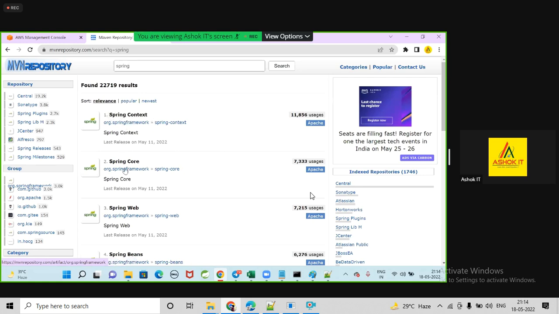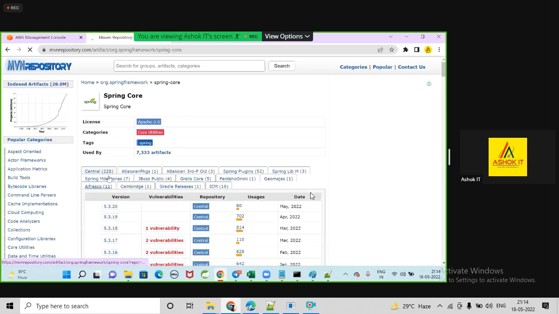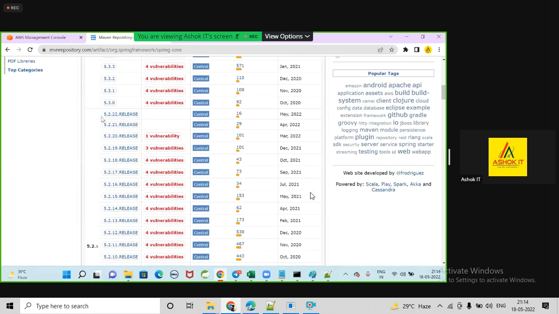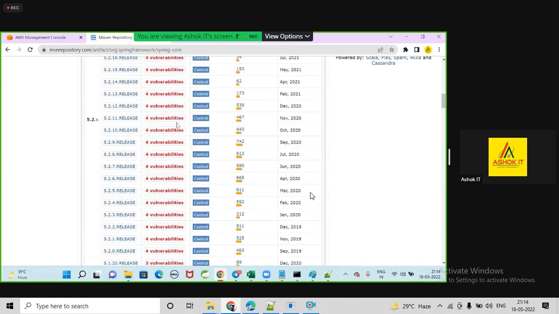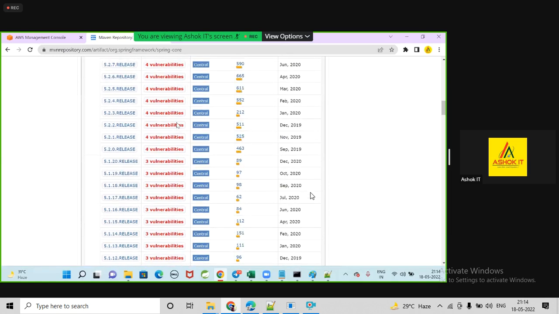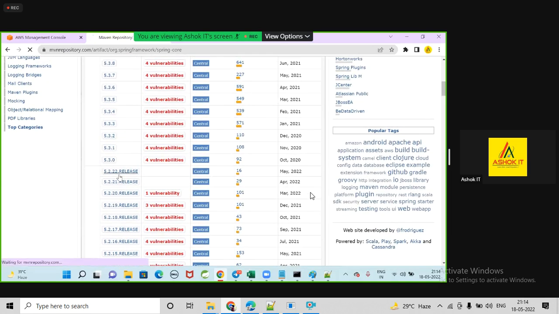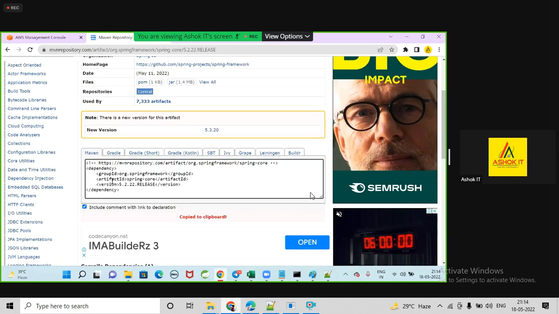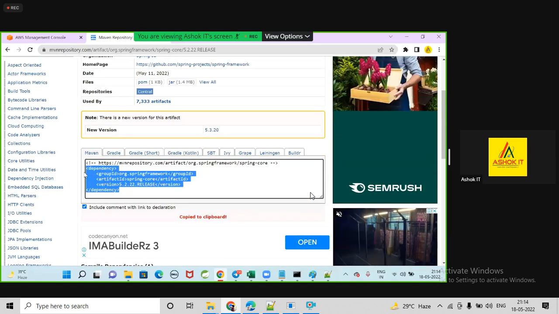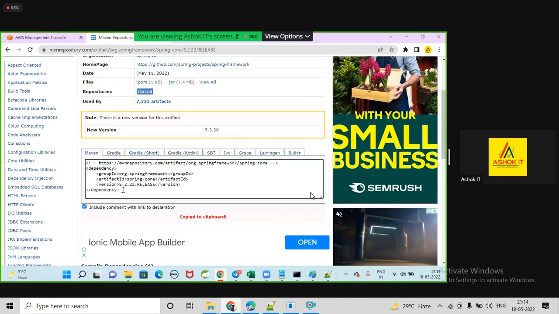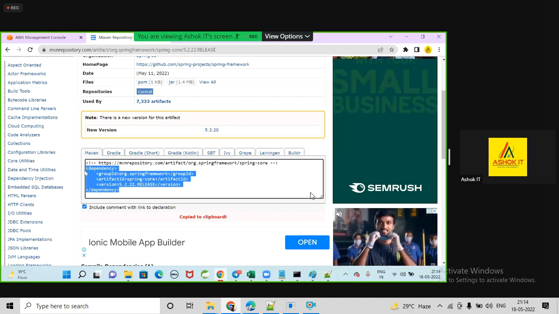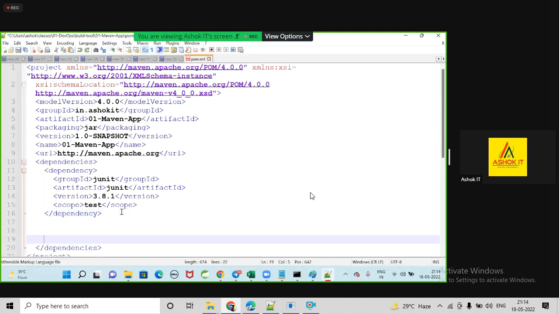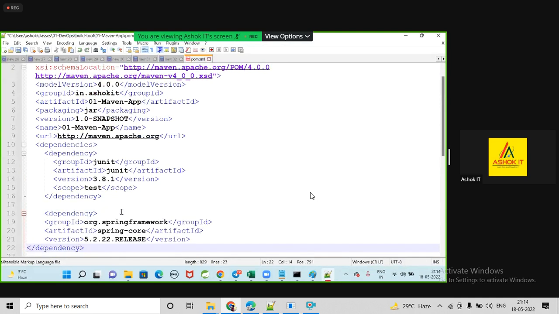Is it displaying the Spring dependencies now? Click on Spring Core. There are some versions available, such as 5.2.2.RELEASE. Click on this particular dependency. Is it giving the group ID, artifact ID, and version for the Spring dependency now? Can we take the Spring dependency details from here? Yes, copy the dependency details from here and add this dependency in the pom.xml.